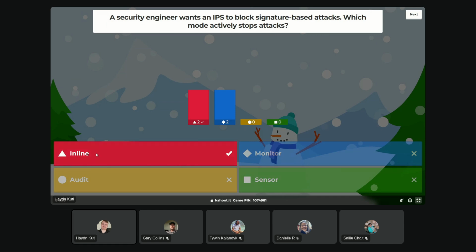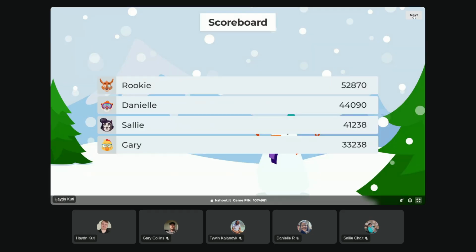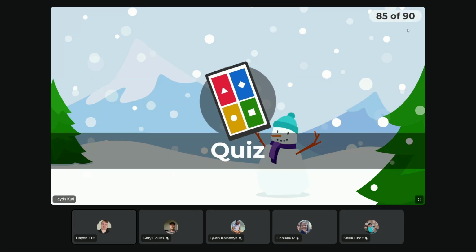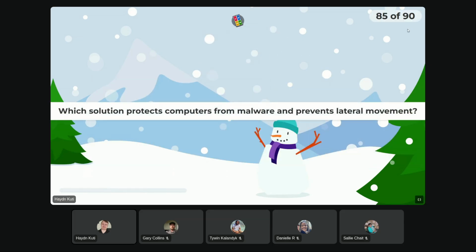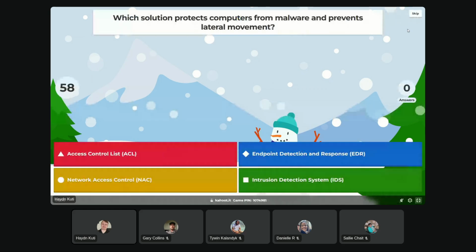Good job, guys. Inline also means active. Something good to know. Last handful of questions, guys. What solution protects computers from malware and prevents lateral movement? Access control list, endpoint detection and response, network access control, or intrusion detection system?